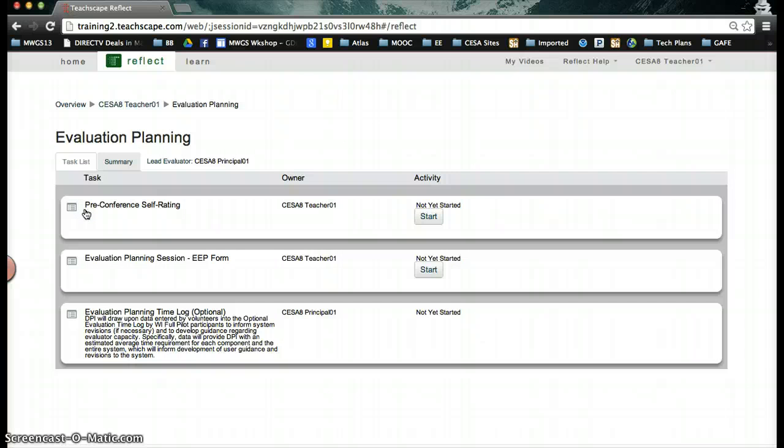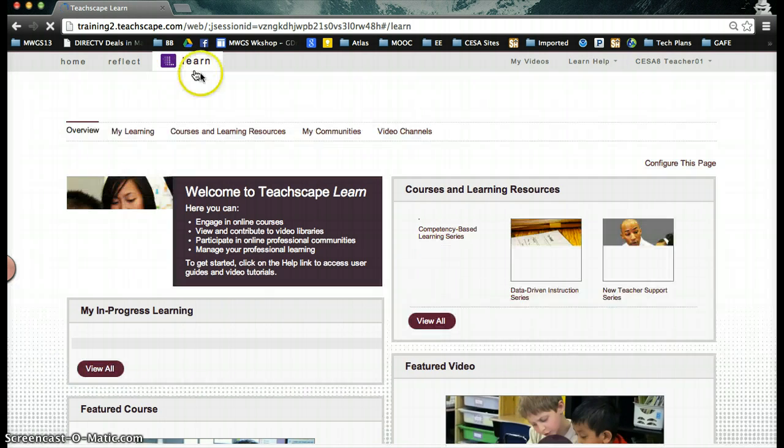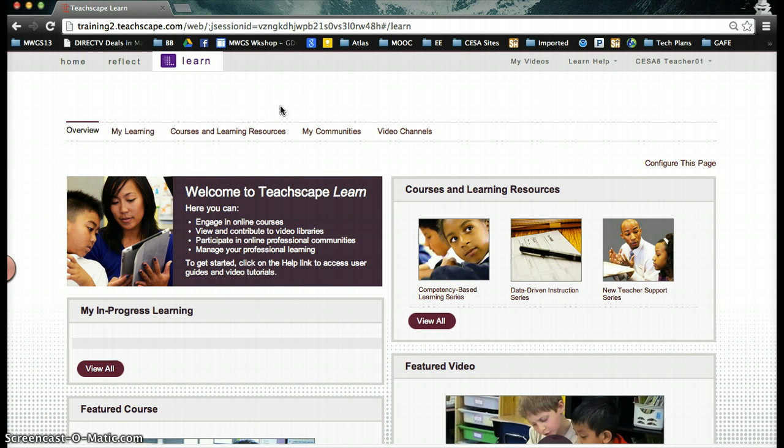Remember, I wouldn't add anything to this component yet because once you submit, it requires some other technical assistance to unsubmit it. So I would, for the time being, use it to explore and take a look around and get familiar with the system. But if you wanted to really click and learn about educator effectiveness and Teachscape, I would start underneath the Learn tab.